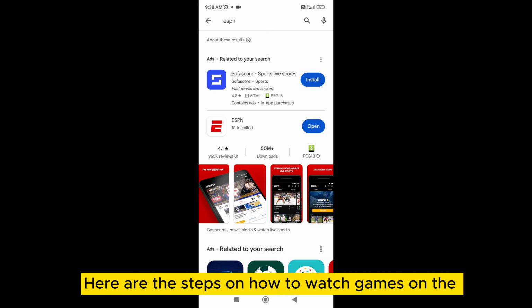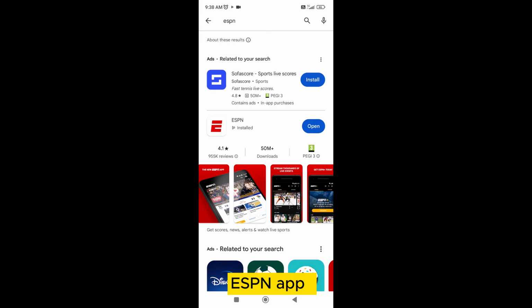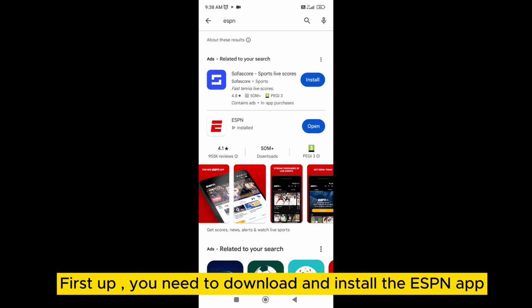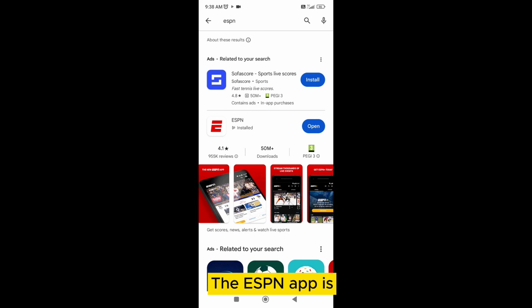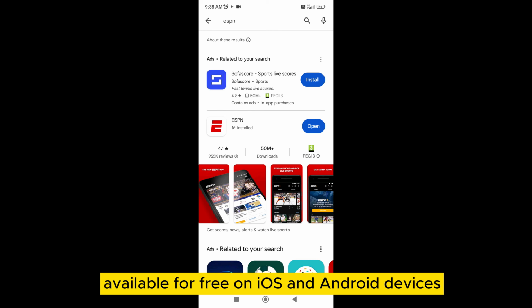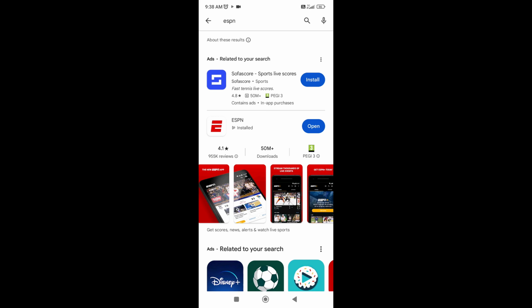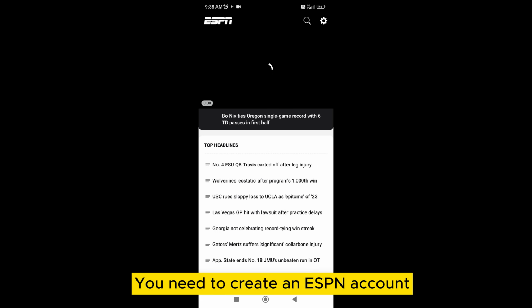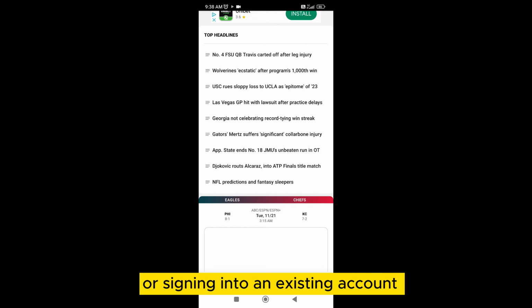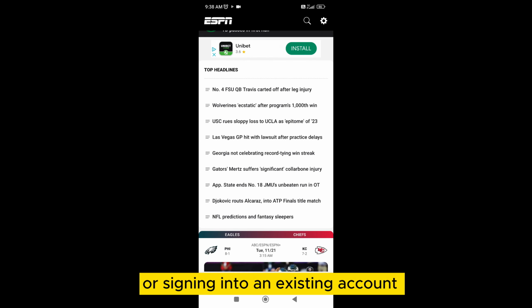Here are the steps on how to watch games on the ESPN app. First up, you need to download and install the ESPN app. The ESPN app is available for free on iOS and Android devices, as well as on select smart TVs and streaming devices. After that, you need to create an ESPN account or sign in to an existing account.